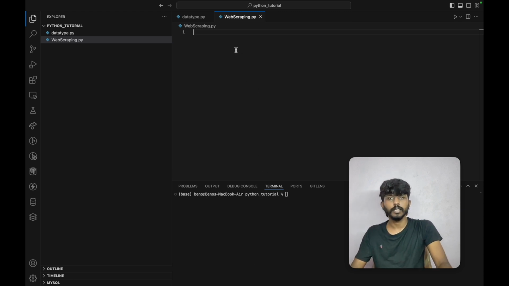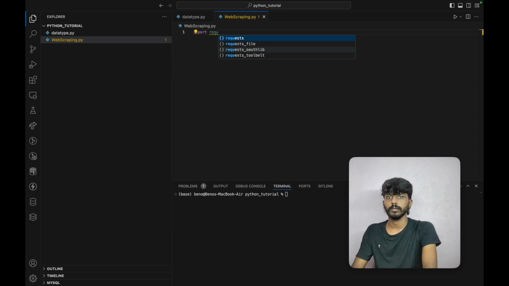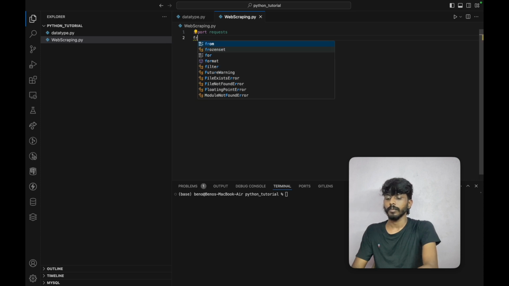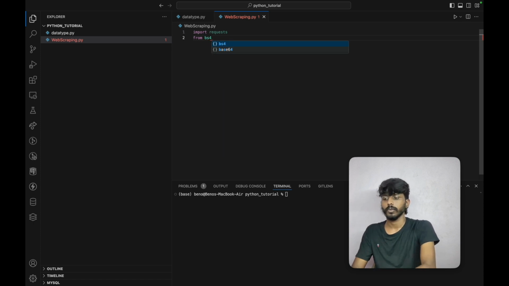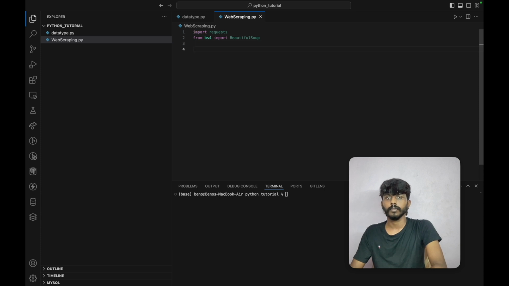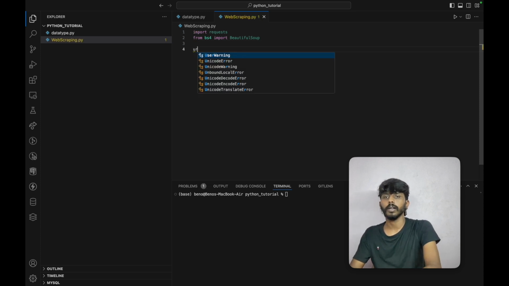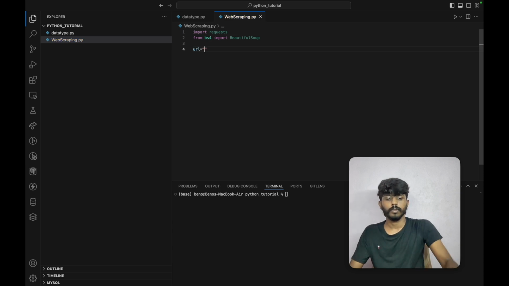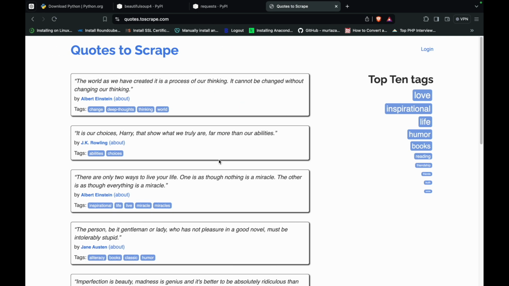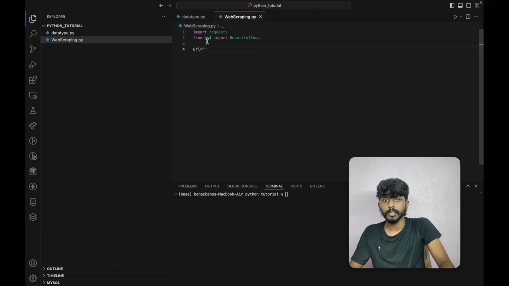Okay, let's import requests first. Import requests. Then import BeautifulSoup from bs4. Then we have to define url equal to the site. We are testing this with quotes.toscrape.com. I'm copying this from here and pasting it in here.